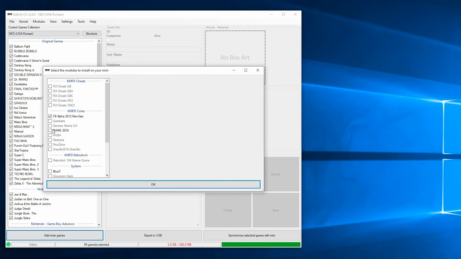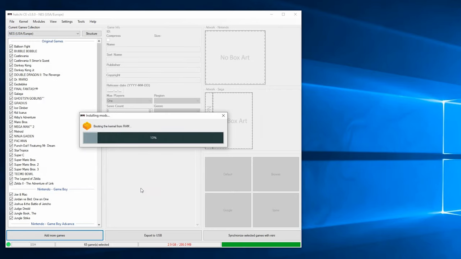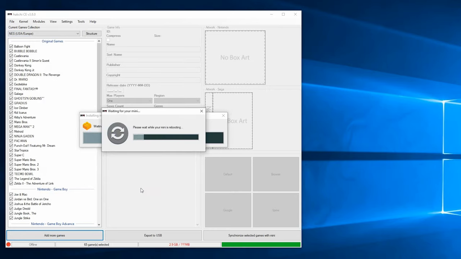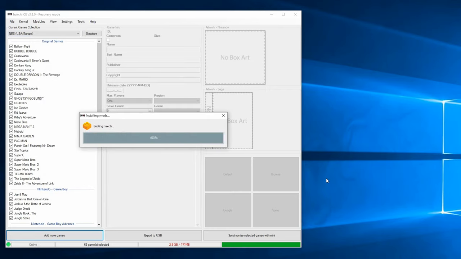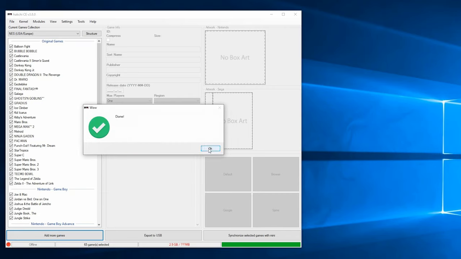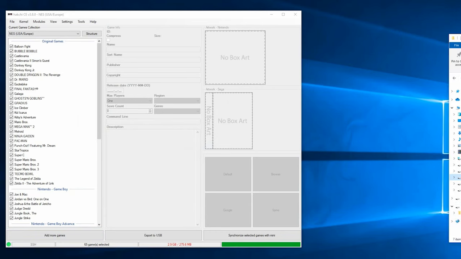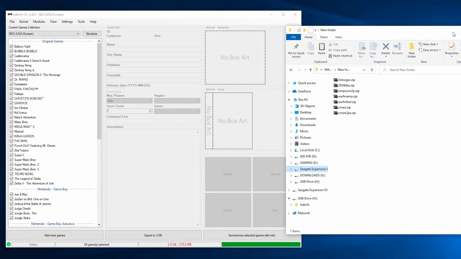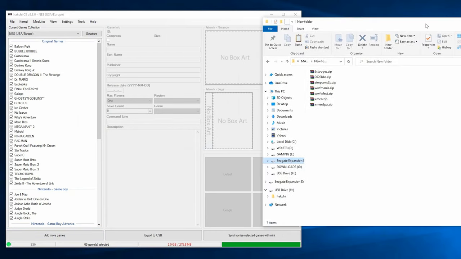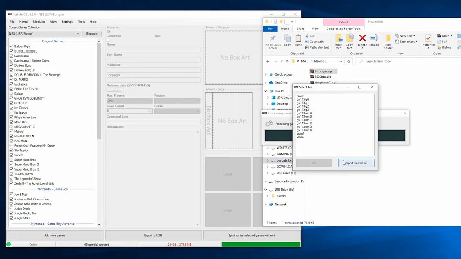Make sure you actually install your cores. Your system will restart. Click OK. And now you want to drag over some of these non-merged ROMs. So one at a time here, you're going to drag it over.